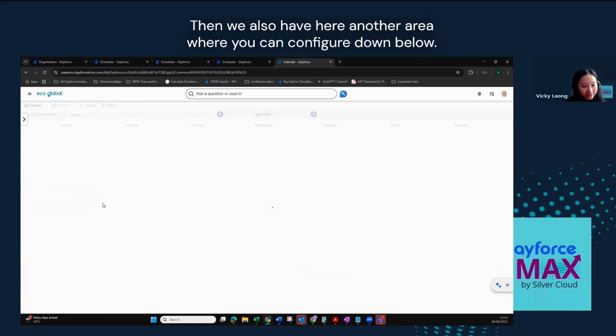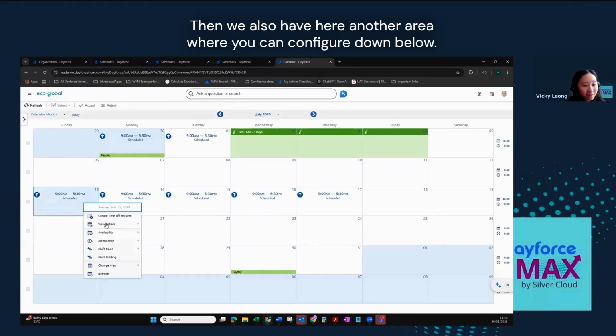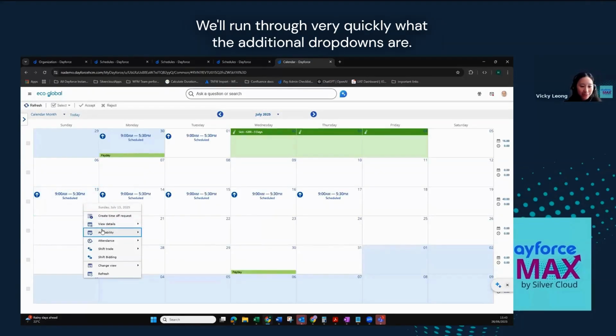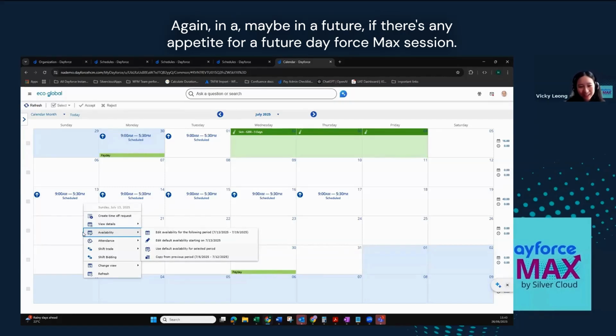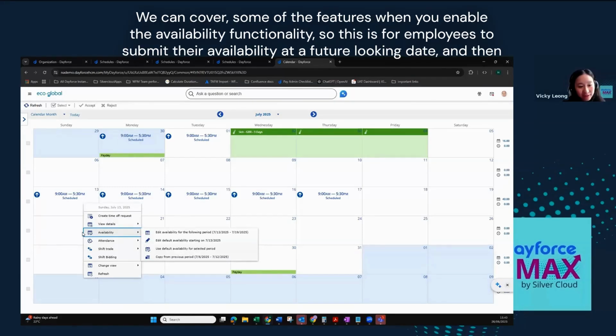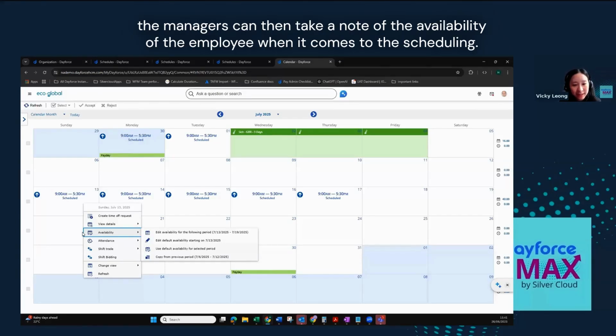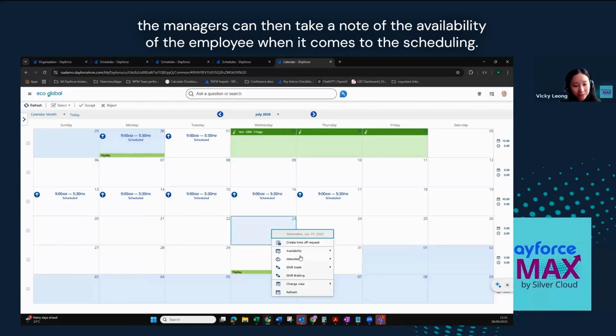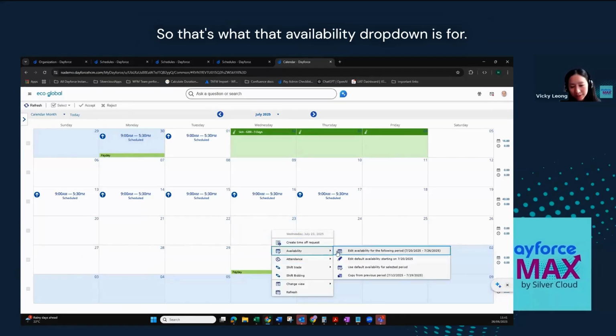Then we also have here another area where you can configure down below. We'll run through very quickly what the additional drop downs are. Again, maybe in the future, if there's any appetite for a future Dayforce Max session, we can cover some of the features when you enable the availability functionality. So this is for employees to submit their availability at a future looking date. And then the managers can take note of the availability of the employee when it comes to scheduling. So that's what that availability dropdown is for.